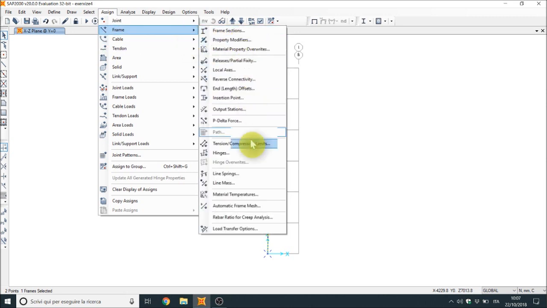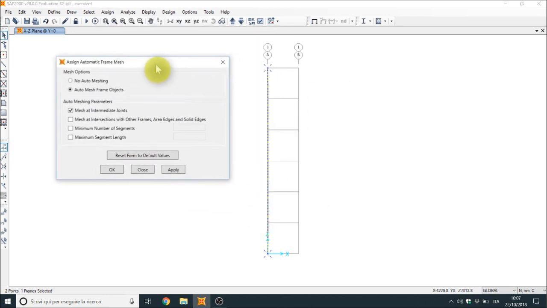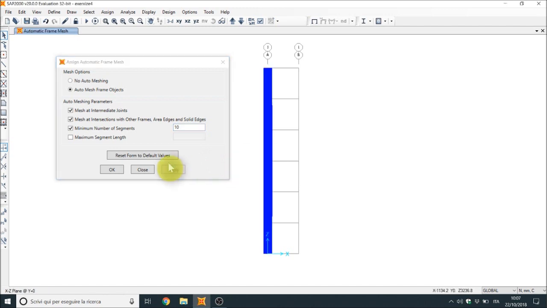So frame, automatic frame mesh. You can put the minimum number of segments that are 10, or I don't know if it's better to leave it as it is, or put a very big number like 20.